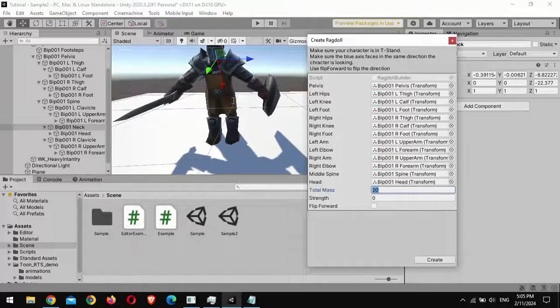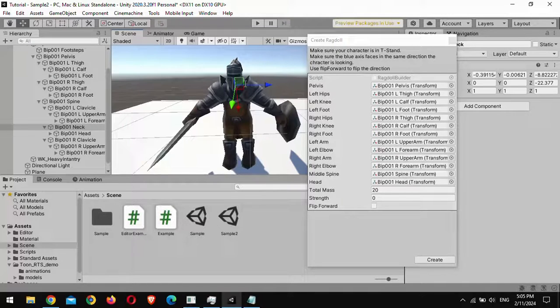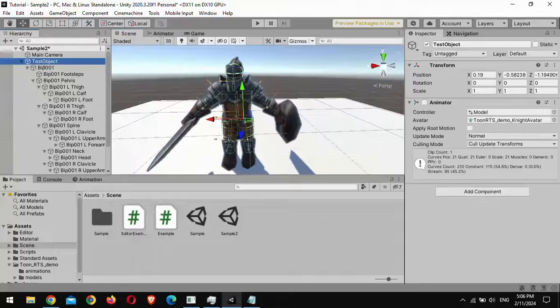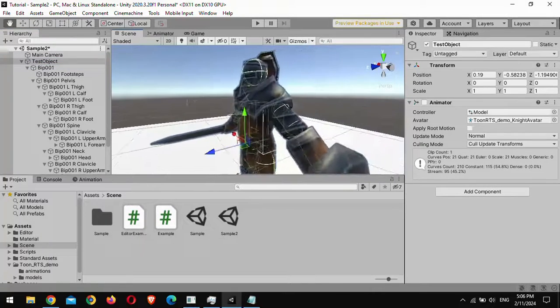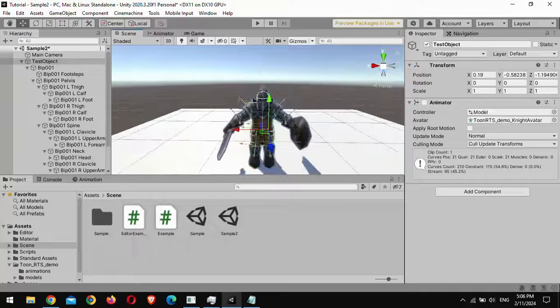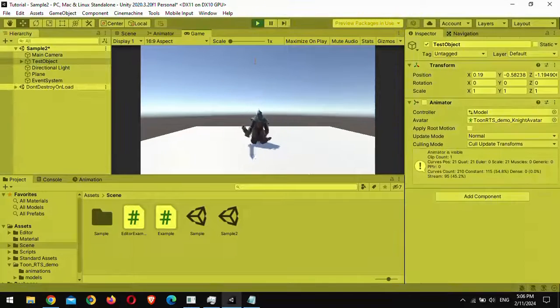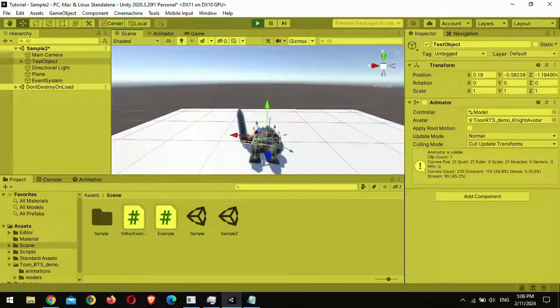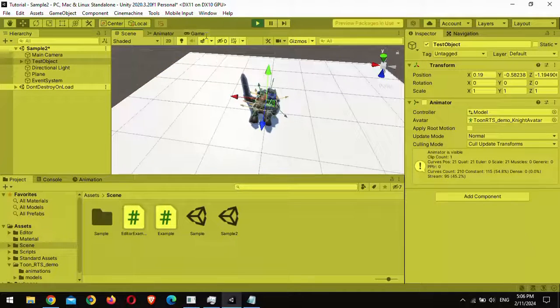For the total mass, since this is a character with armor, I'm going to consider that it is a little heavy. So it's 120. This is measured in kilograms. I'm going to keep strength to 0 and flip forward to default. And we press create. Now as you can see, we have these many arrows on our character with colliders. That means that Unity successfully added the required components on our character. Now we need to test it out. We can say that it's actually working.